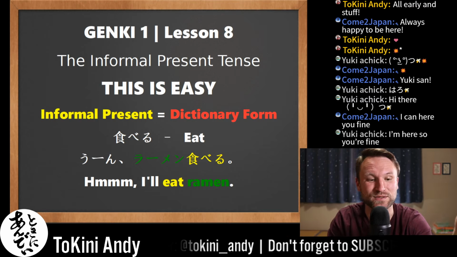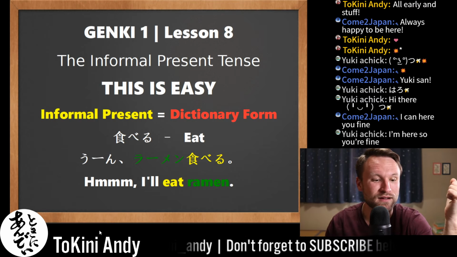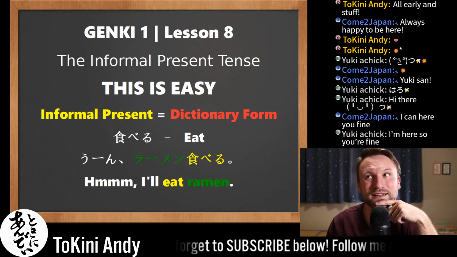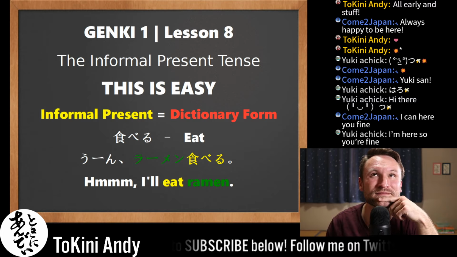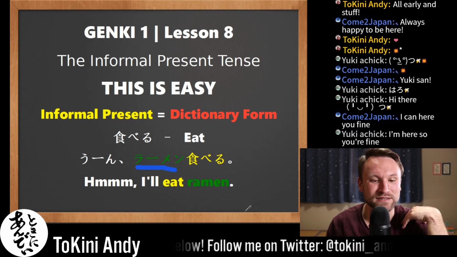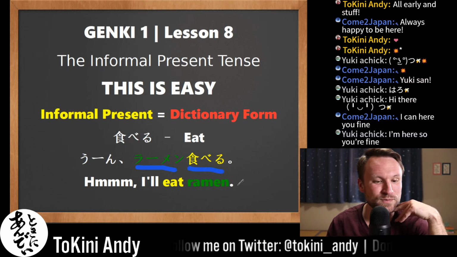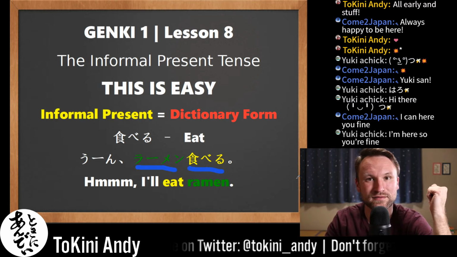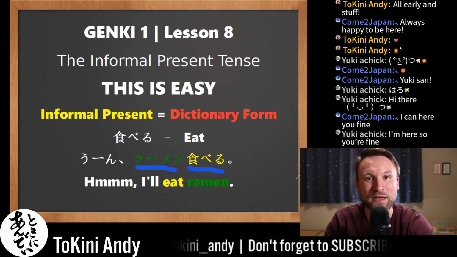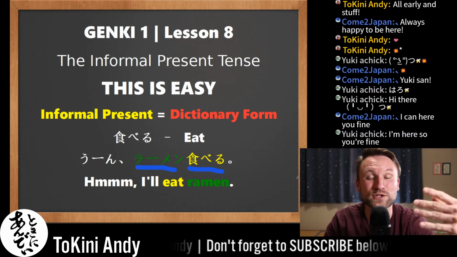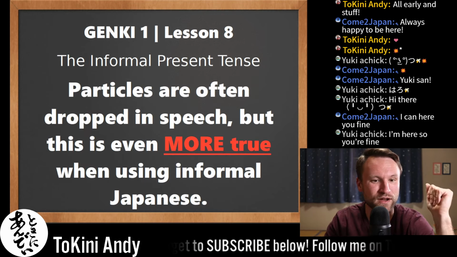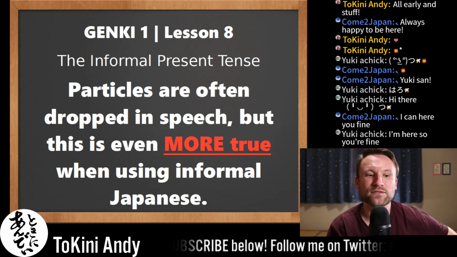So here's an example sentence. Ramen taberu. So, I'll eat ramen. Ramen is in katakana, and taberu. Oops, I forgot to add the furigana. Anyway, taberu is just the dictionary form of "to eat." And to use it as the present tense, you just say taberu. Anyway, the informal present tense.